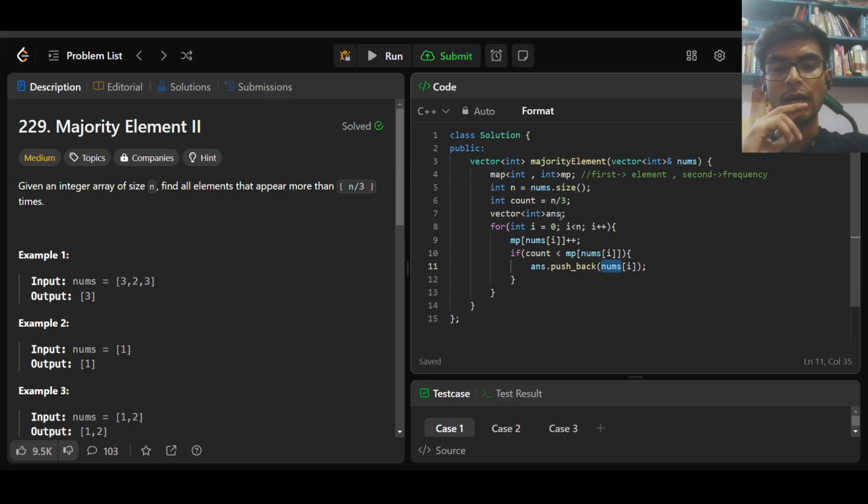We need to have unique values in the answer. So how we are going to do that is very simple. Trust me on that. What I'm going to do is I'll just write n by 3 plus 1, and here instead of checking like count should be less than equal to map of nums, I'll write if at any point count becomes equals to map of nums of I, means nums of I is frequency, I'll simply push that into it, and as I have discussed previously as well, in a given array there are maximum two elements which will occur n by 3 times.